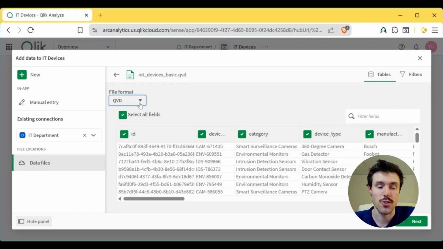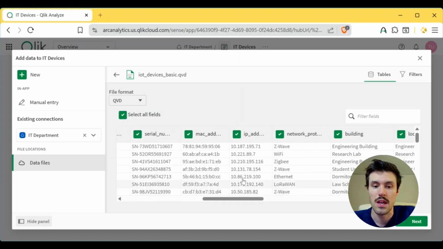So for my list of options, I could have chosen Excel files, HTML files, delimited files, etc. but QVD stands for QlikView Data File. And this is basically a special Qlik file that lets me load data very, very quickly. It's in a very compressed format. So you can see I already have a lot of data in here, and I have the ability to choose what fields I want or not. I'm going to have everything selected, and then I'm going to hit the green Next button.